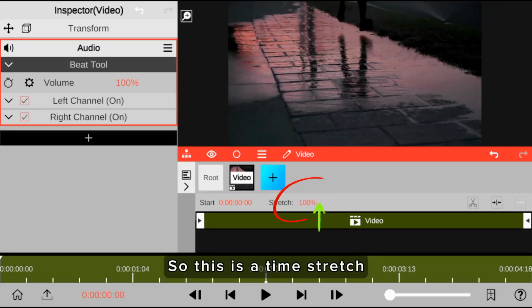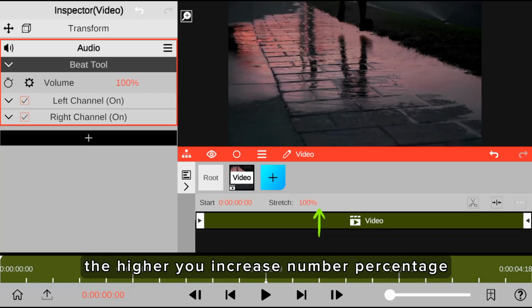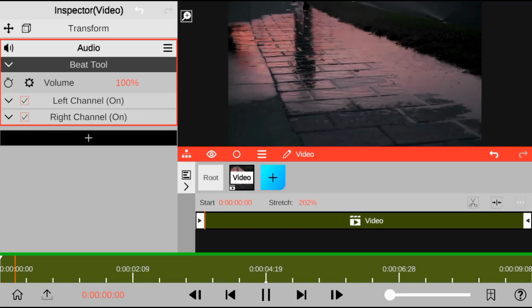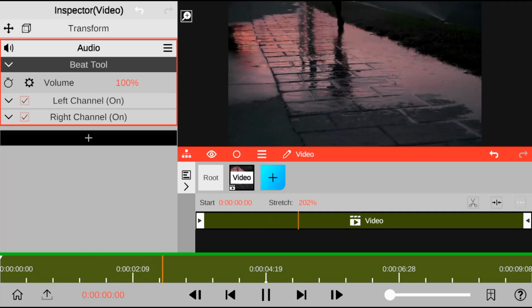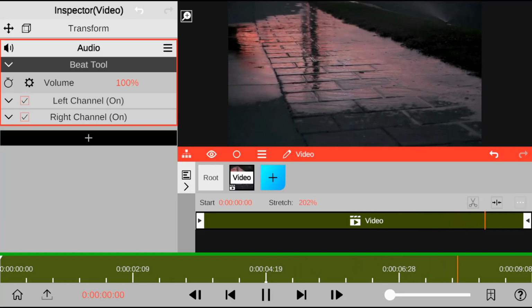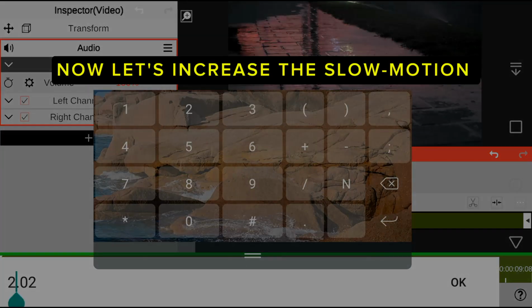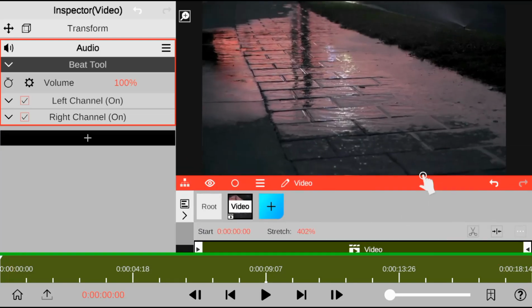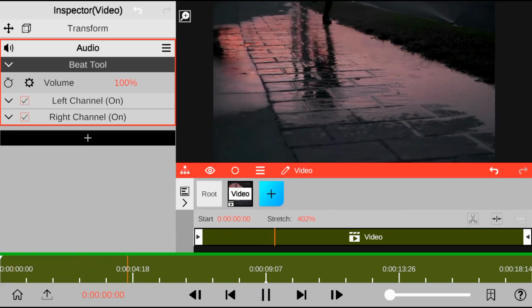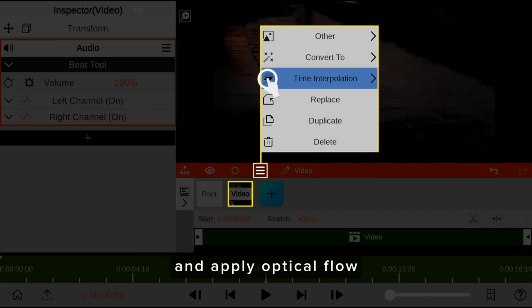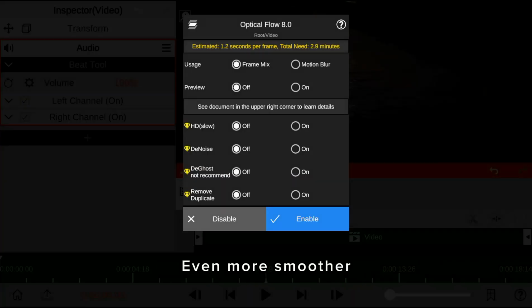So this is a time stretch, and what this simply means is that the higher you increase the percentage, the slower your video becomes, just like this. So click on the video option and apply optical flow to make your slow motion even smoother.